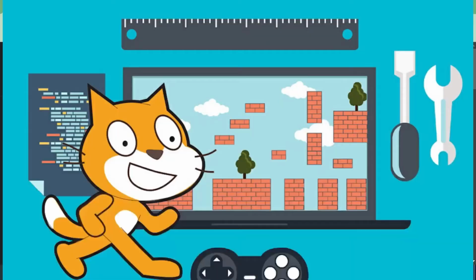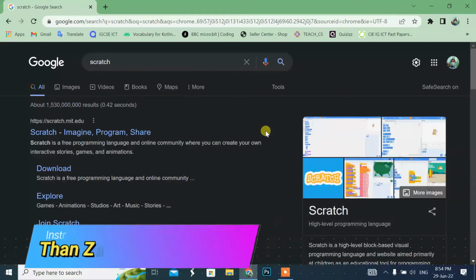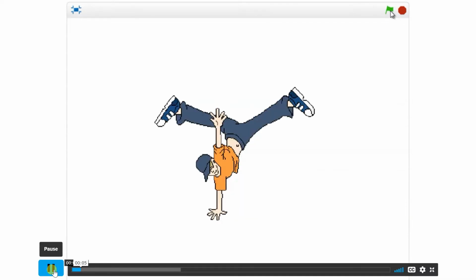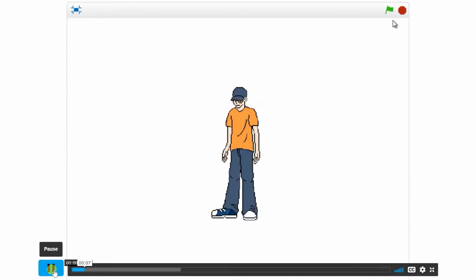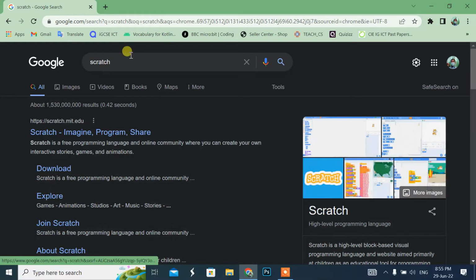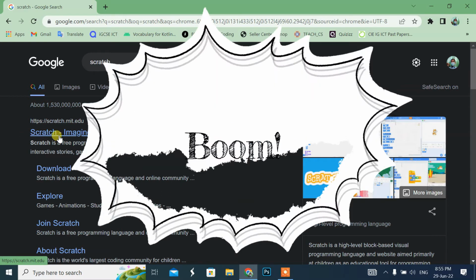In this lesson, I'm going to explain the introduction to Scratch. Scratch is a free programming language and online community where you can create your own interactive story, game, and animation. It is also known as block-based coding. To open Scratch, it's very easy: write Scratch in your browser and you will see scratch.mit.edu.